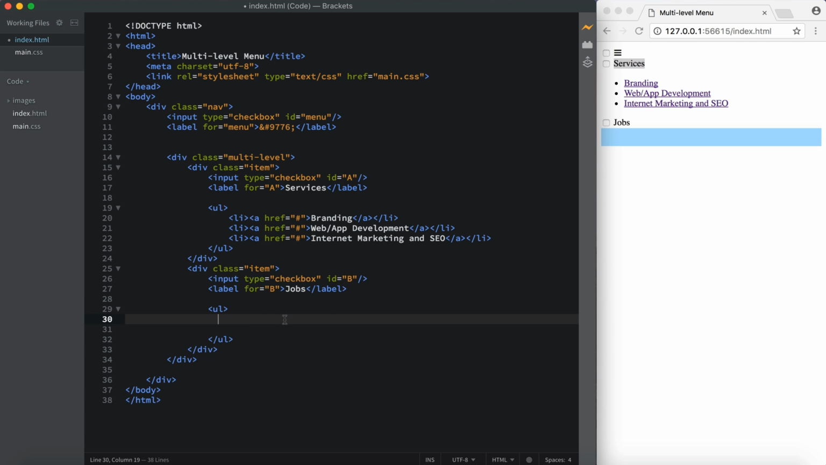Okay, so instead of following our same structure we did up here, where we have a checkbox and we have a label for that checkbox, and then we have our links inside of our unordered list, this time we're going to go ahead and create a sub item, which is going to be basically like our item here. It's going to have its own drop down menu. So it's a little complicated at first, but it's very simple once you get the hang of it.